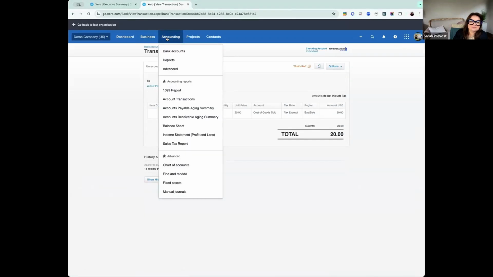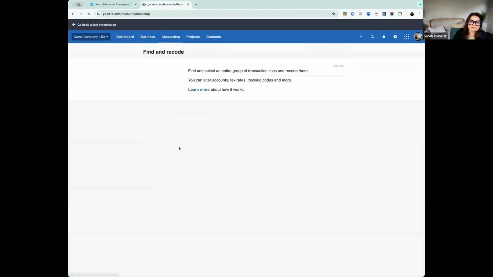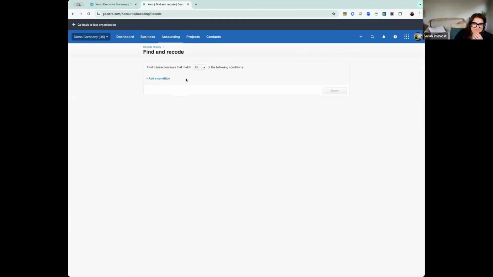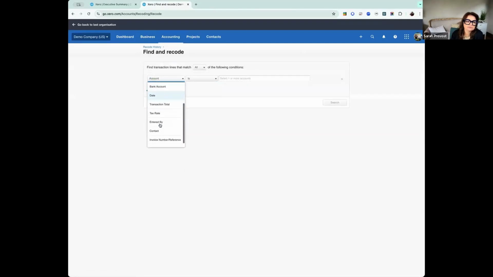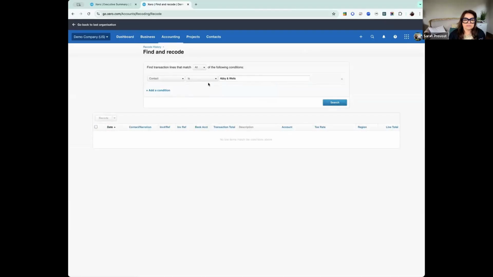So I do want to take you all to what's called the Find and Recode. And this is like our reclass tool that we have. And you can set up criteria of what it is. Like what if you want to find and recode on a contact, which you cannot do. So let's do that, Abby Wells. And let's search to see if we got nothing. Yeah, pick one. No. I gotta find one. Womp womp. Willow Properties. Okay, I just did this, Willow Properties. And guess what? I am not keen on the name.